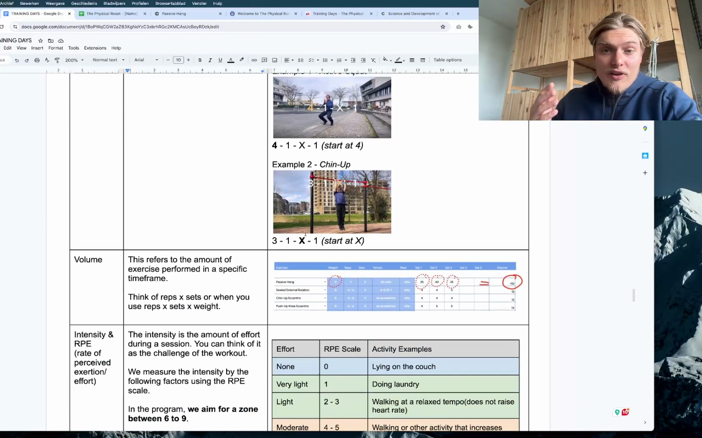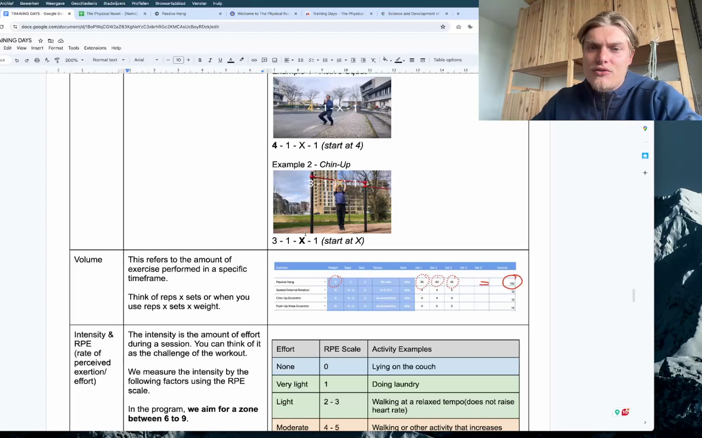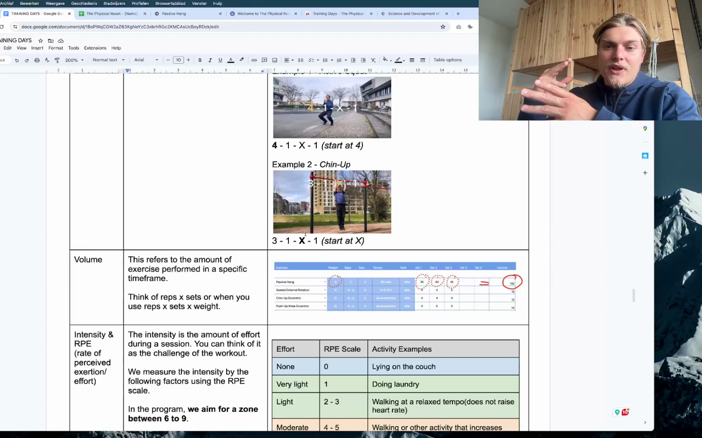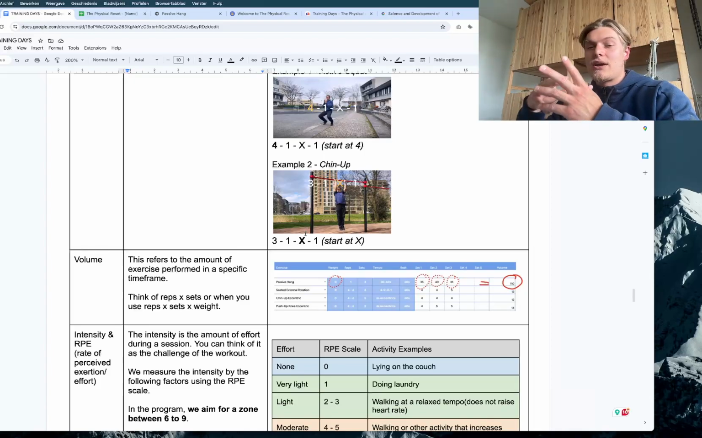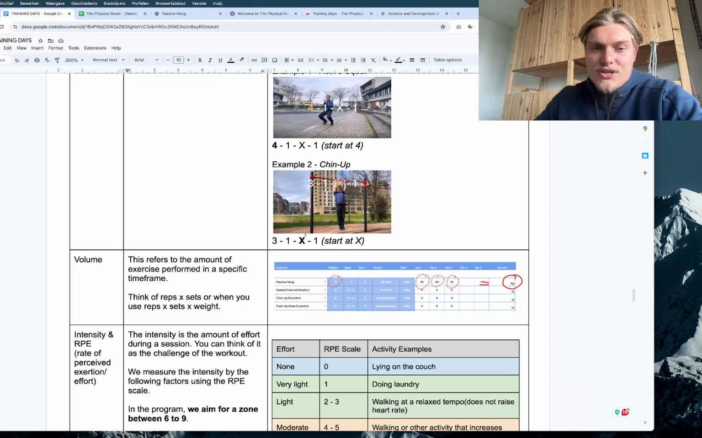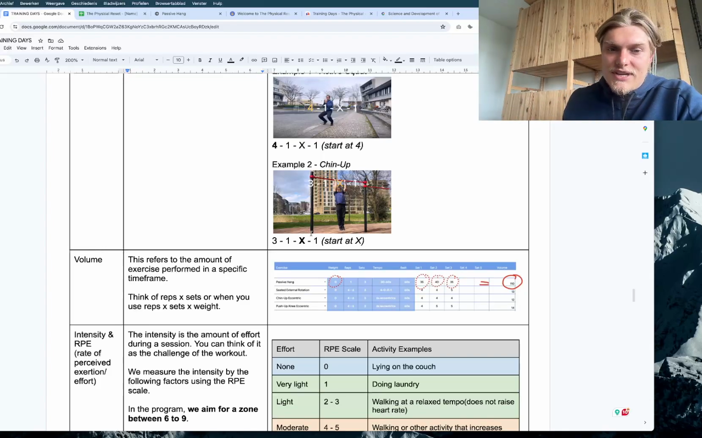Then we go to volume. Volume, something we already addressed. This is being measured by automatically calculating the amount of repetitions per set you do, times optionally the weight, which then is being measured into a total volume per exercise per set.